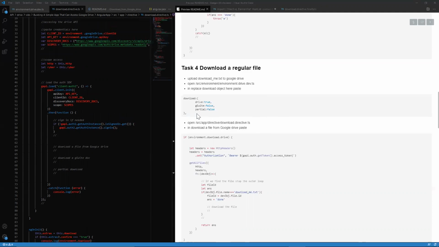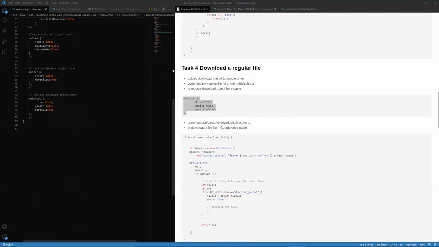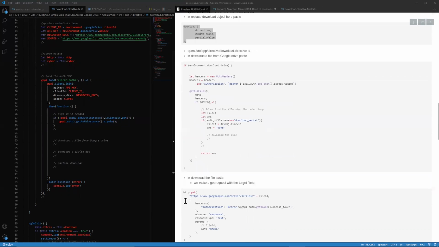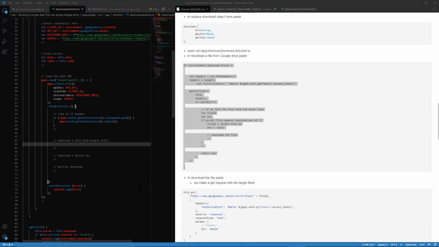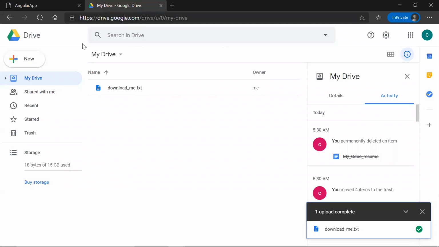Next, we want to go in our environment and set up our app to perform a typical download. We copy that download object and replace it like so. Should have made it simple except for Drive, but that's okay. And we want to copy this code and place it between download a file from Google Drive. Now the application is ready to work.